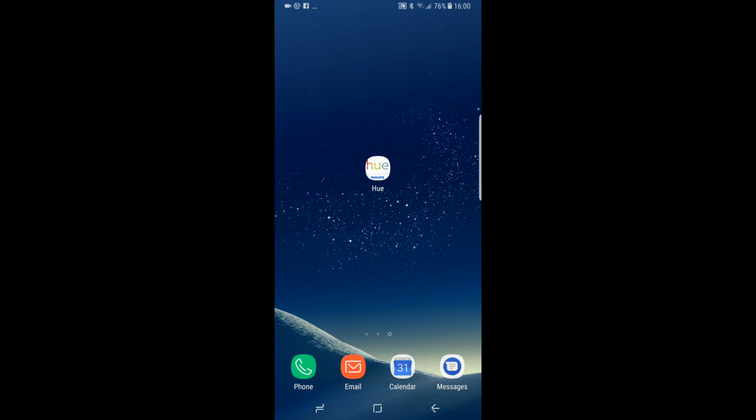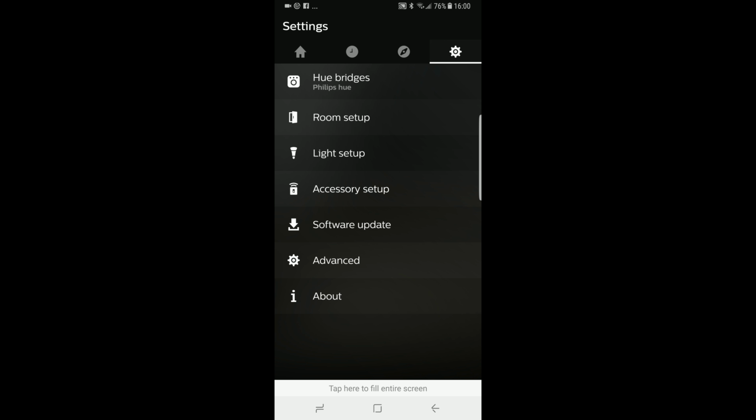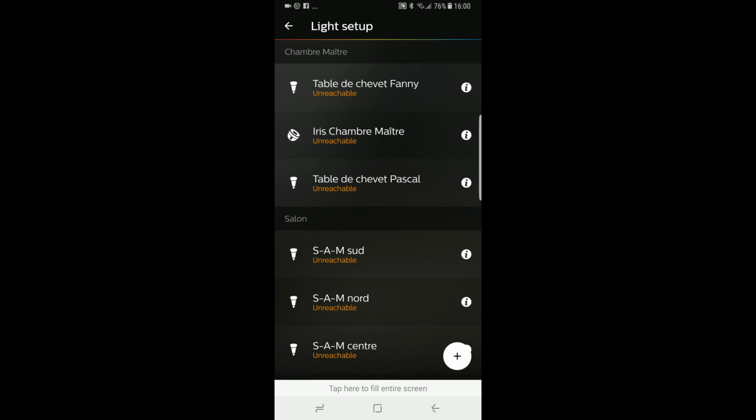To add a Philips Hue Light. Reach the Philips Hue application. Go on the gear on the upper right corner of the application. Tap on Light Setup. Hit the plus button on the lower right corner.